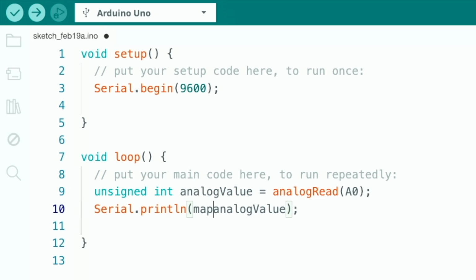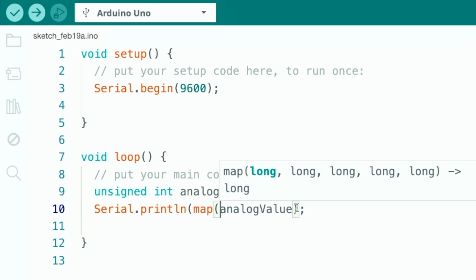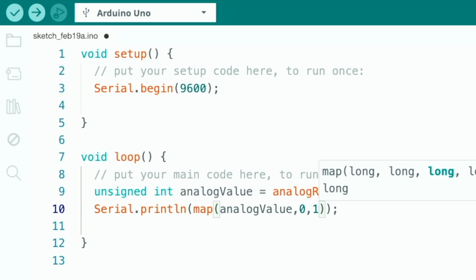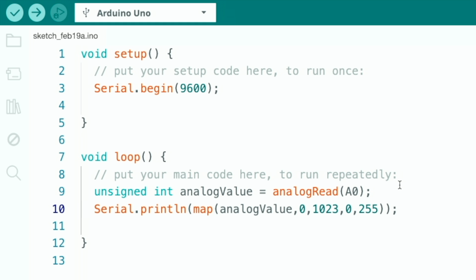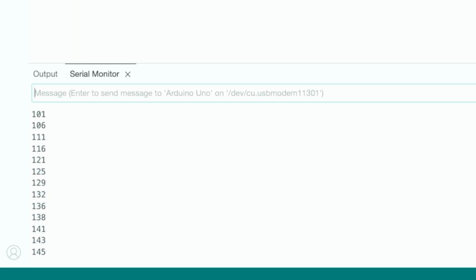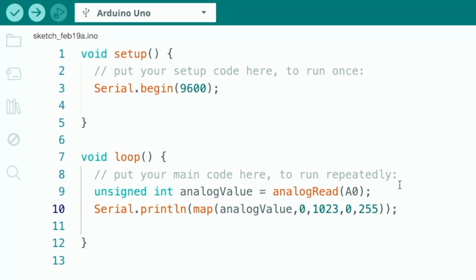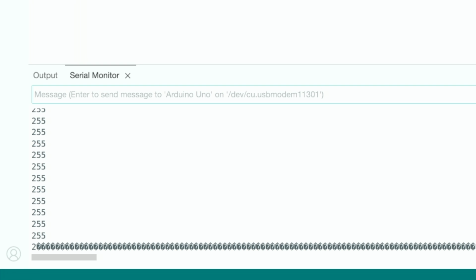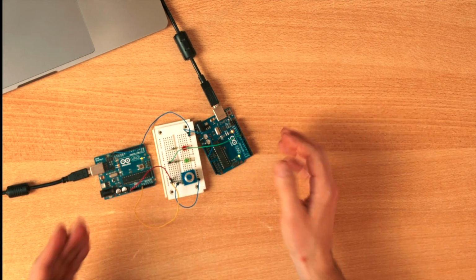And I can use map for this. So I can map this value from 0 to 1023. And it should be from 0 to 255. So now it's mapped down. That's the first step. And the second step is I would like to send it as a number. So let's use Serial.write. And if we do that, we can't read anything anymore because it's not ASCII anymore. But that's fine, hopefully. We don't know yet. Let's go to the other one.